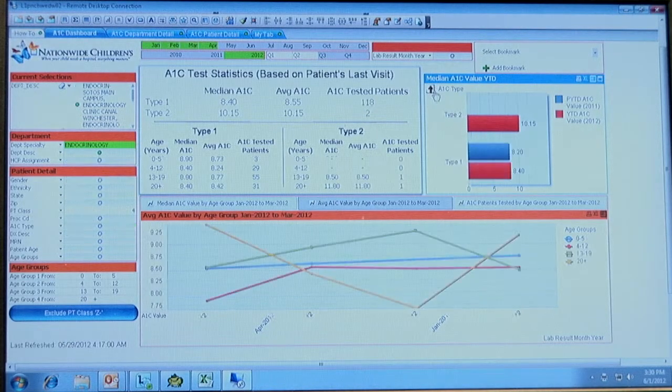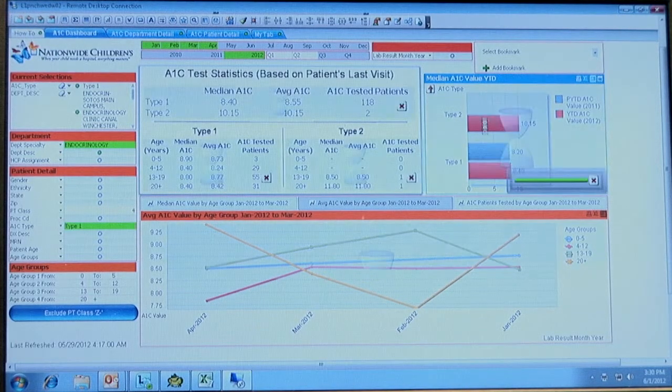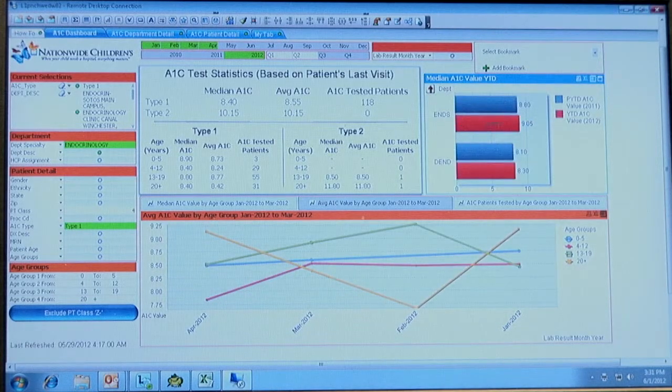And we can also go back up to where we were. If you wanted to do the same thing for type 1, you can click type 1, and it will then break down the different departments based on that also.